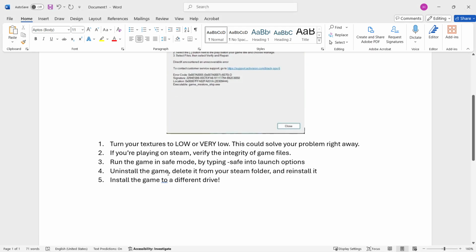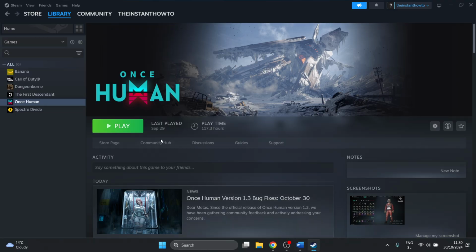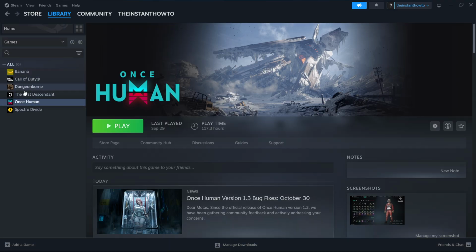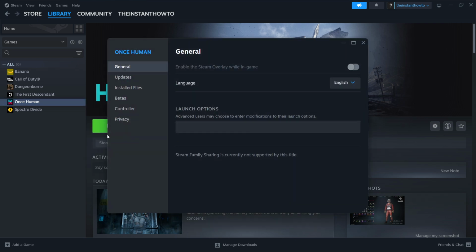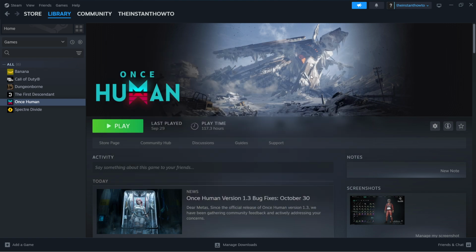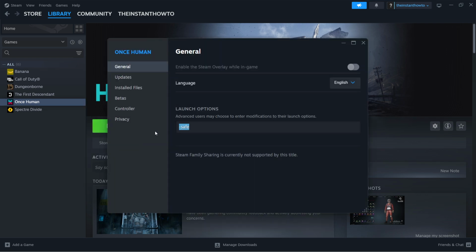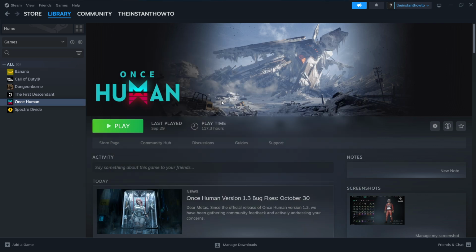The third one would be to run the game in safe mode by typing -safe into launch options inside Steam. The way you do this is yet again go to library and find your game over here, right click it, press properties, and under general you will see launch options. Now simply type in -safe, okay? Once you do this, close this and click play and then see if that helps. If it doesn't, just go in here again, delete this and try running it again.